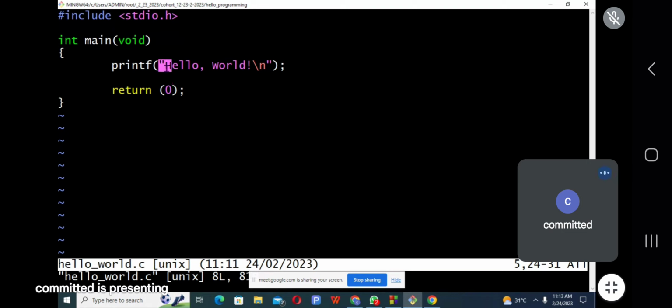Now, this your H is one character. Your E is another character. Your L is another character. This L is another character. This O is another character. This comma is another character. Your space is also a character. Your W, your O, your L, your L, your D are characters. Your exclamation mark, they are all characters. If you are using putchar here, putchar will not print all these things for you. Let us give it a try.